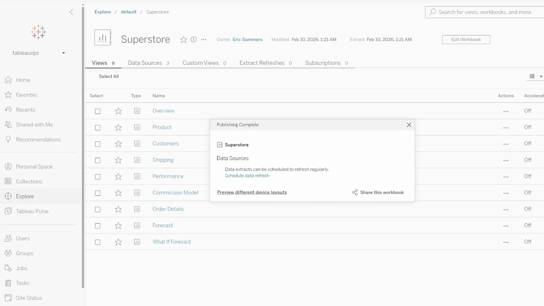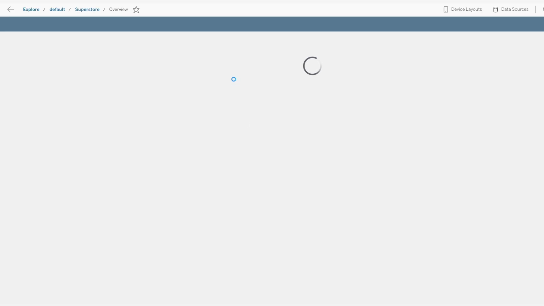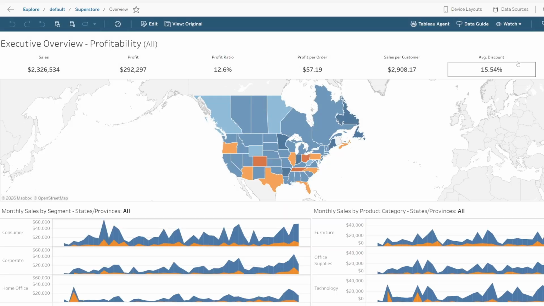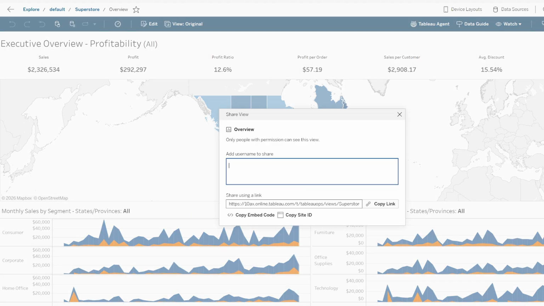So I haven't rehearsed this, but I want to show how easy or potentially easy it can be to get started with embedding. I've previously just published a Superstore workbook to cloud, and this is the window that pops up once it's published. You can either do it here, but I'll open a workbook just in case you want to share something that you have previously published.